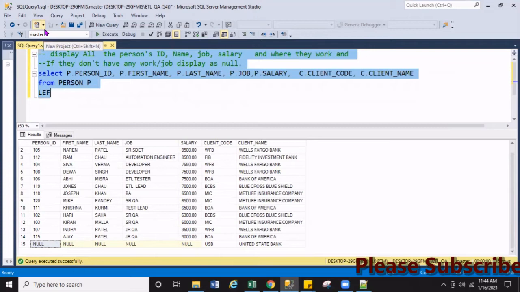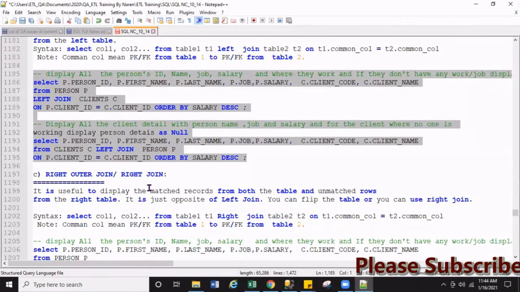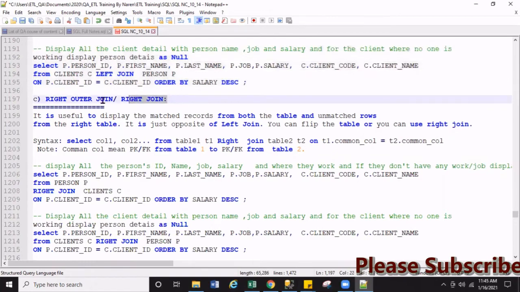Left join and right join, the concept is exactly opposite. So there are two ways that we can validate left join and right join. Let's quickly go through the right join, right? Right join is exactly the same thing. Right join is the join function used to display the matched records from both tables and all the records from the right table. It is just the opposite of the left join.